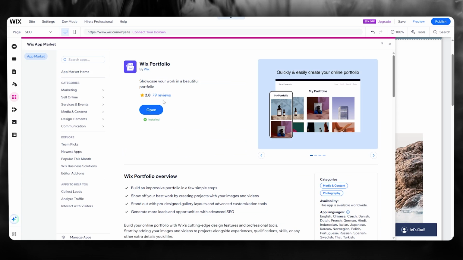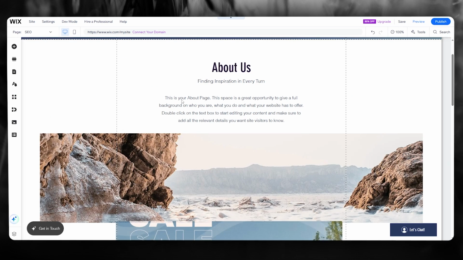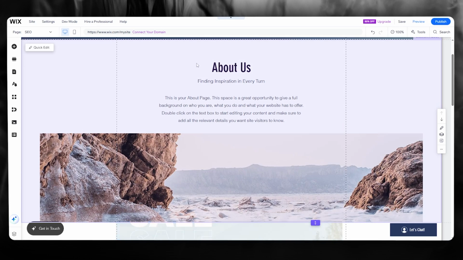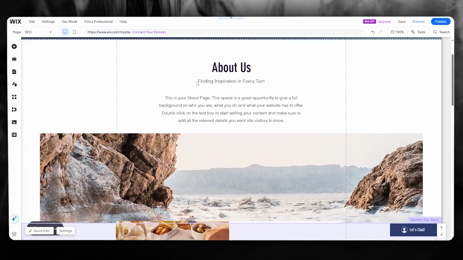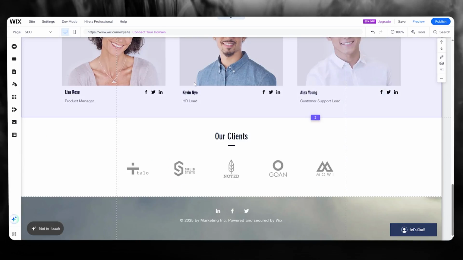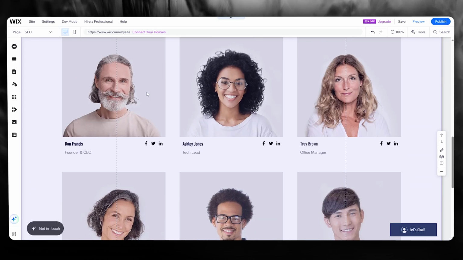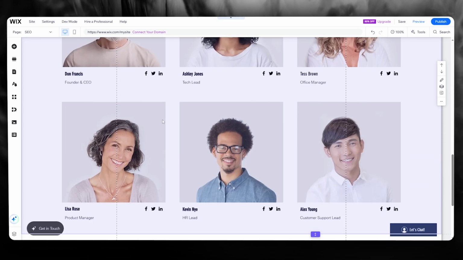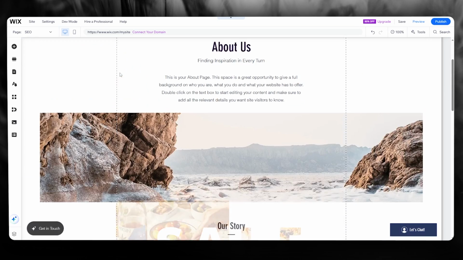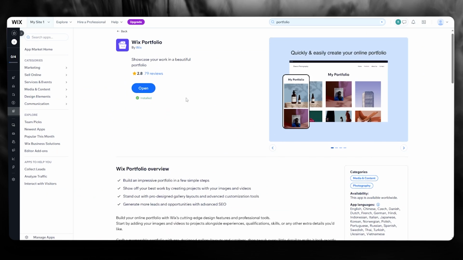Now, obviously, we've already added the Wix portfolio for ourselves. So we're going to click on open. Now, once you click on open, it's going to load in the portfolio for you in your website. And a portfolio is going to look something like this. This is what the layout's going to be, where it's going to have different images of the work that you've provided to Wix. And that's the incredible part about it.